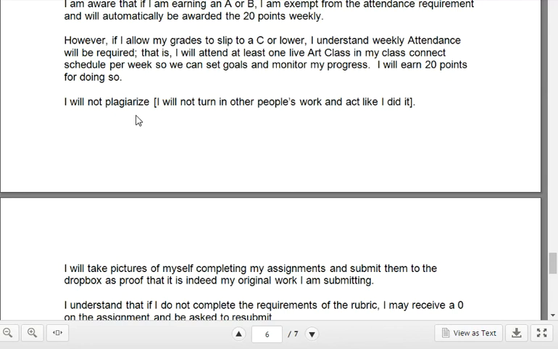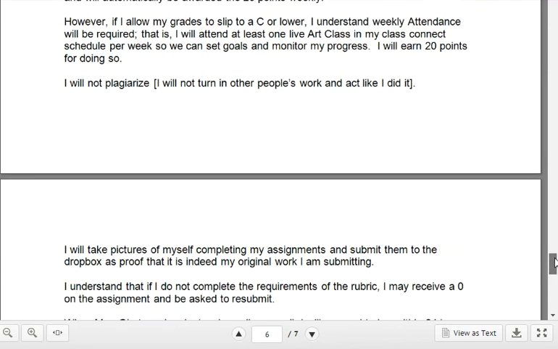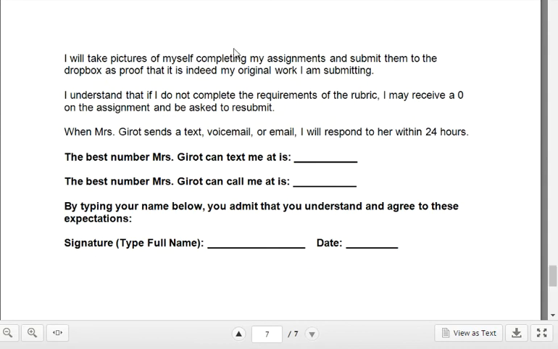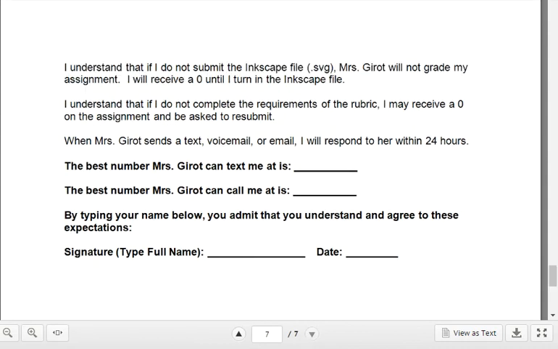I will not plagiarize, meaning I will not turn in other people's work and act like I did it. Ooh, okay, I just edited that. I understand that if I do not submit the Inkscape file, the one with the extension .svg, Mrs. Girot will not grade my assignment. I will receive a 0 until I turn in the Inkscape file. I understand that if I do not complete the requirements of the rubric, I may receive a 0 on the assignment and be asked to resubmit.